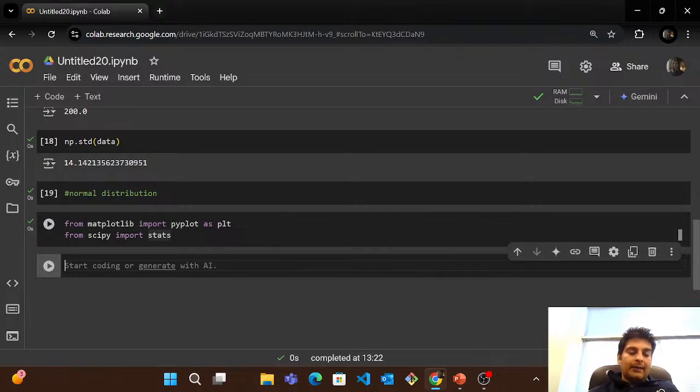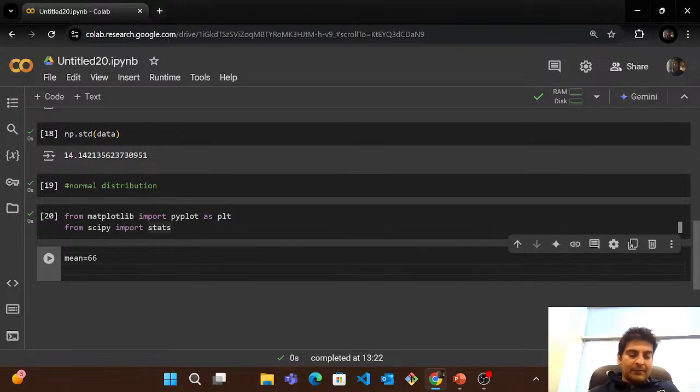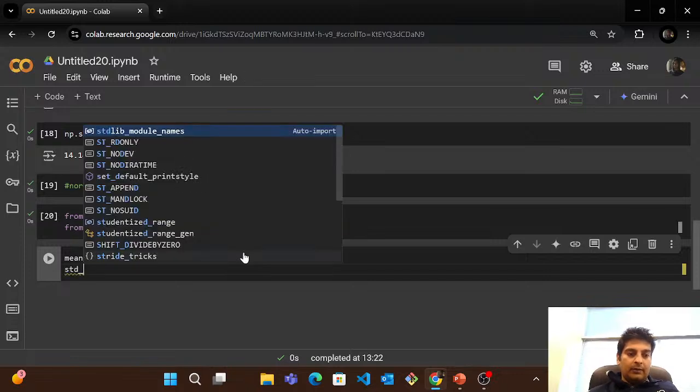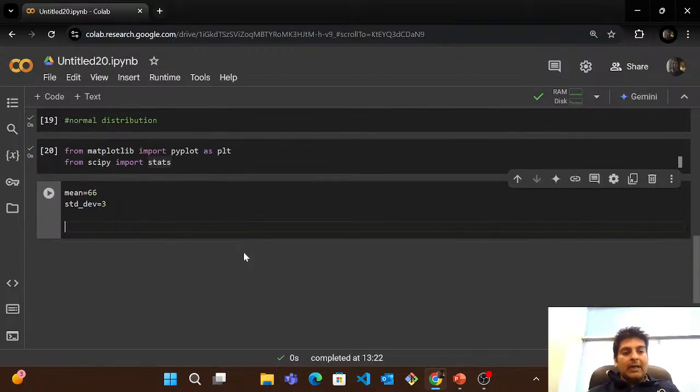Now I can go ahead and create a set of values. For this, I'll set the mean to be equal to 66. So this is the mean height. I'm just setting this value in a variable. Similarly, I should have the standard deviation, and I'll set this to be 3. I have the mean and standard deviation ready.